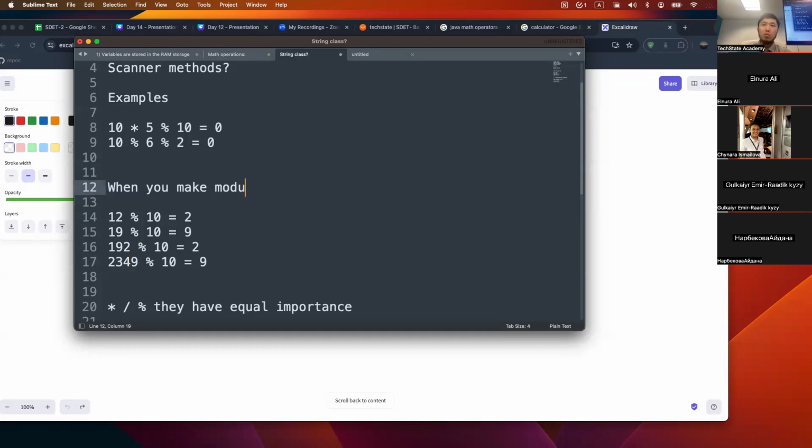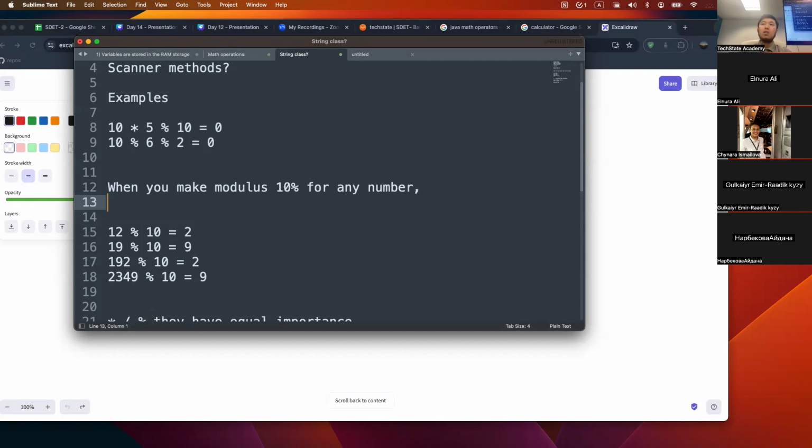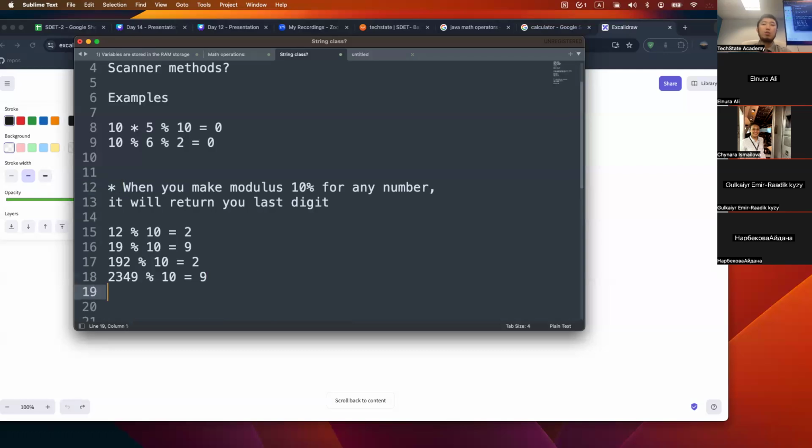When you take modulus 10 of any number, it will return the last digit. This is the rule. What's the modulus 10 of this? 6. So this is just a concept. When you take modulus 10 of any number, you get the last digit.